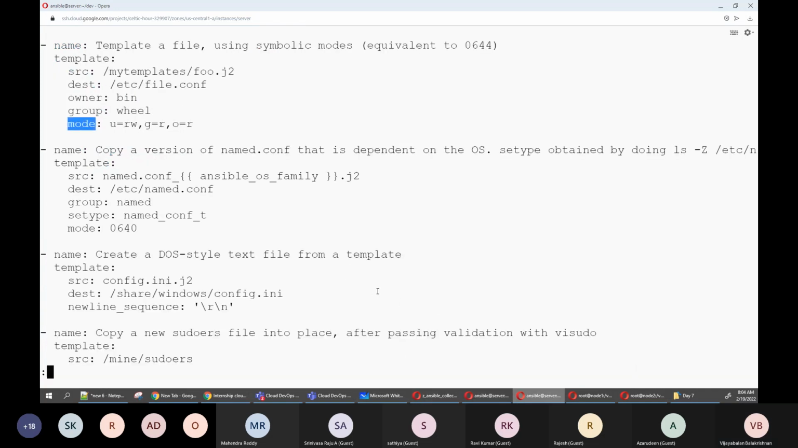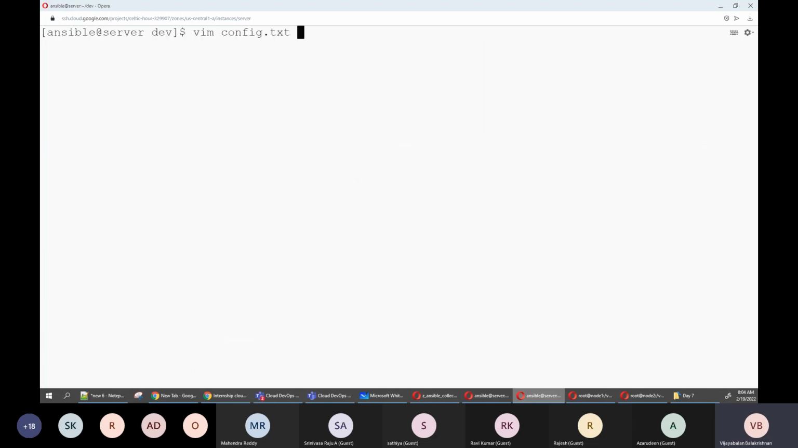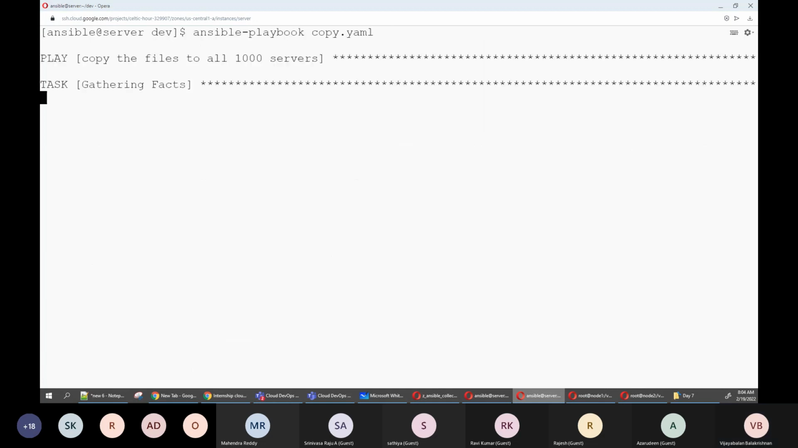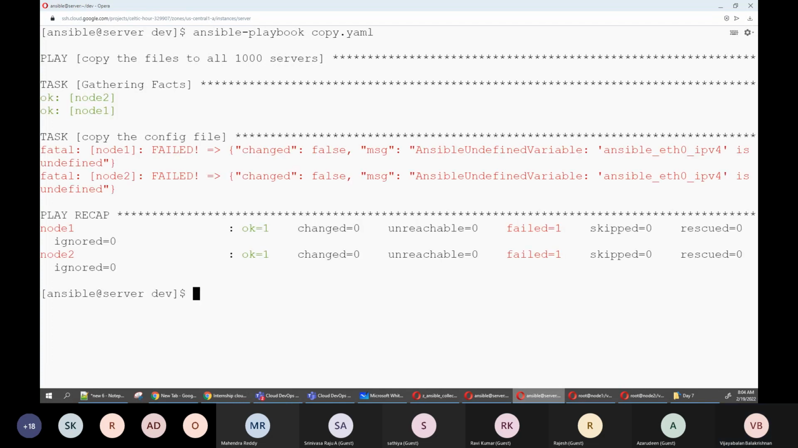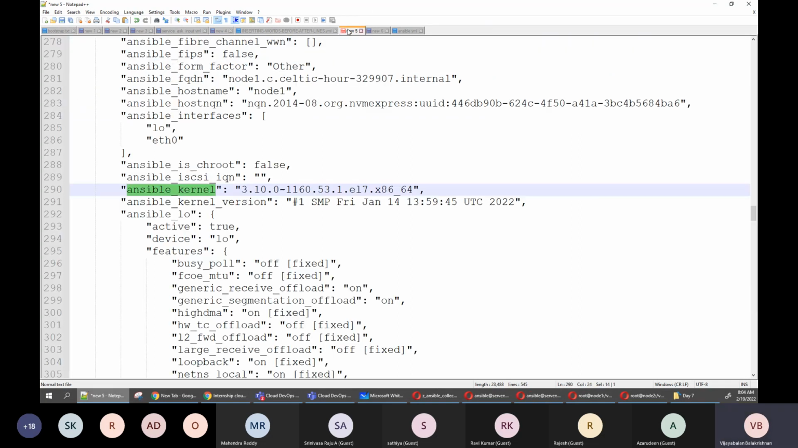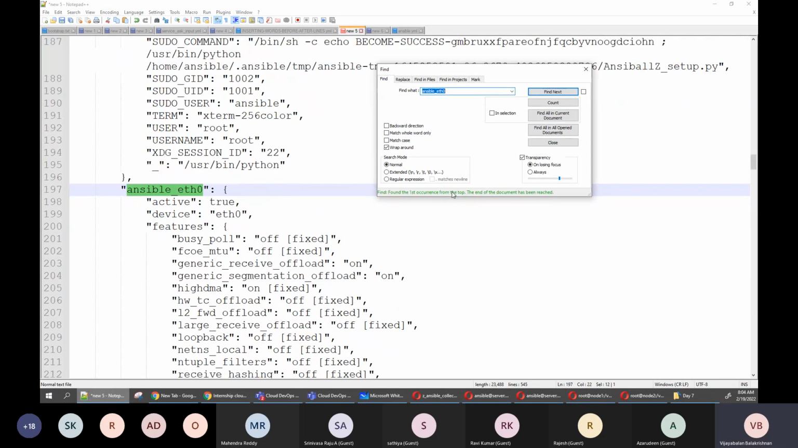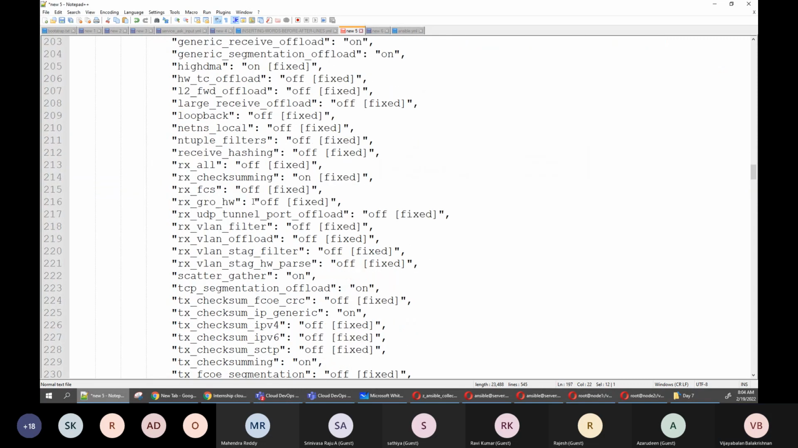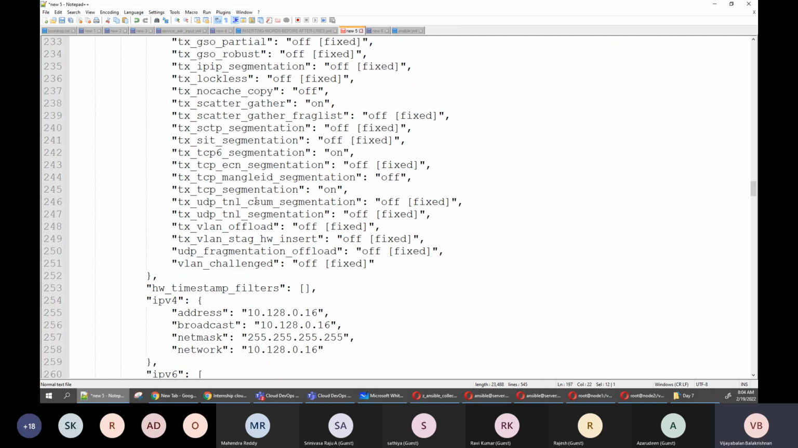I'm going here. Now I'm going to execute this file. So if I execute, okay, undefined variable. In that case, ansible_eth0_ipv4. Okay, let us go to this file, this parameter. We will search this parameter. Okay, ansible_eth0. Come down, ipv4.address.